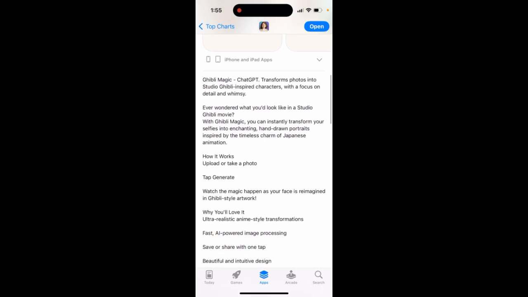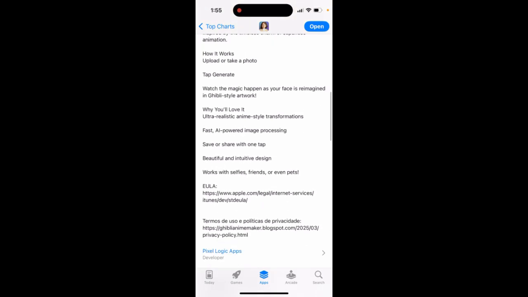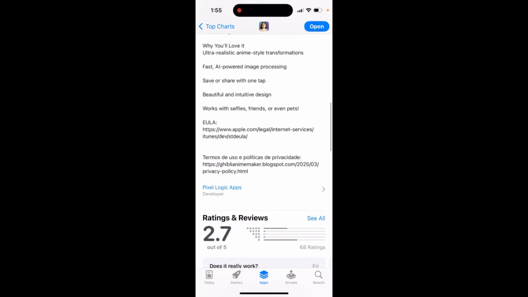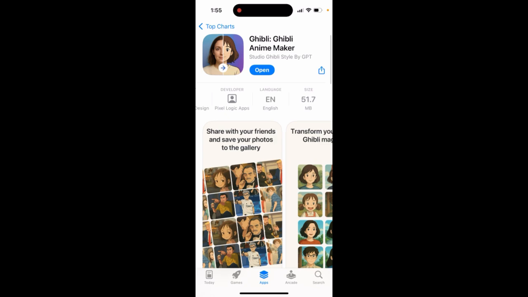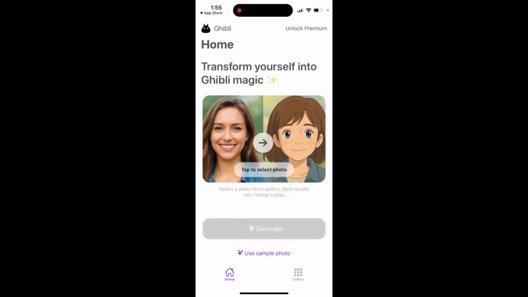So upload, take a photo, tap generate. What the magic happens is your face is reimagined in Ghibli style artwork. Ultra realistic anime style transformation, fast AI powered image processing, save or share with one tap. Beautiful and intuitive design. So yeah, there you have it. Let's take a look.